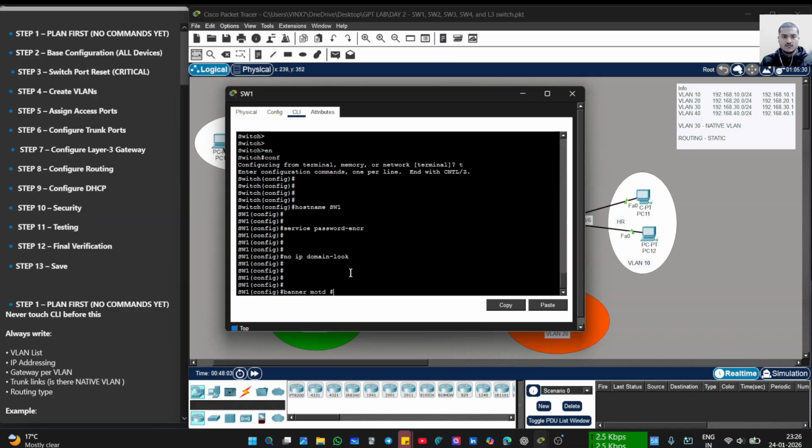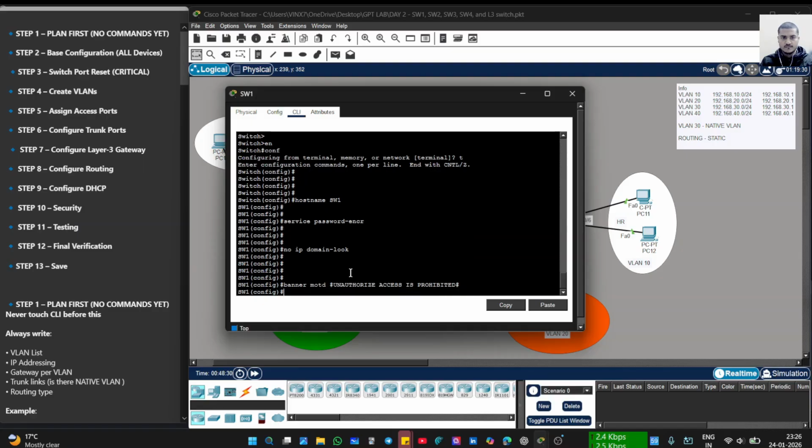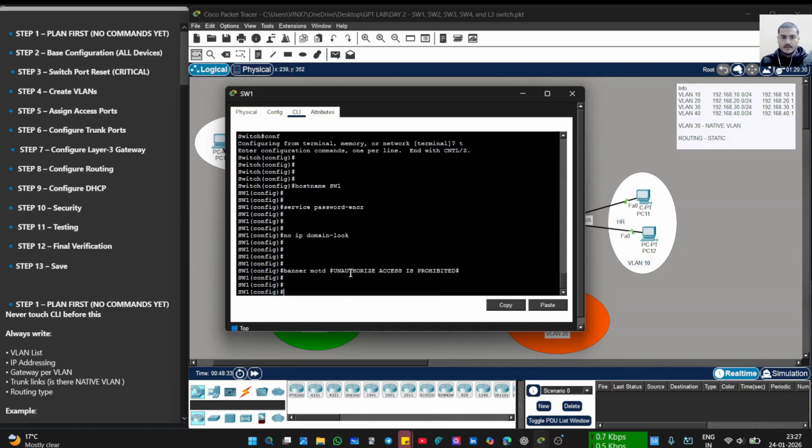and so unauthorized access is prohibited. Okay, now it's done. What is next is we have to configure the console.